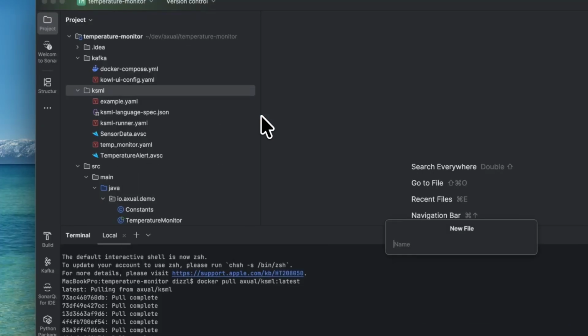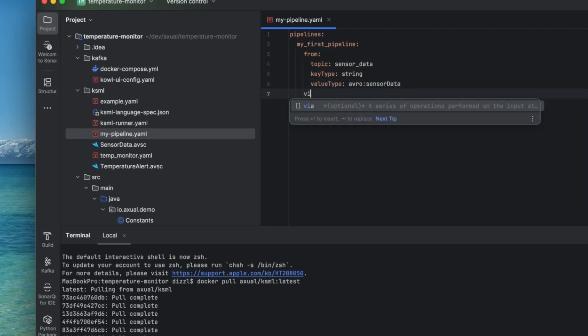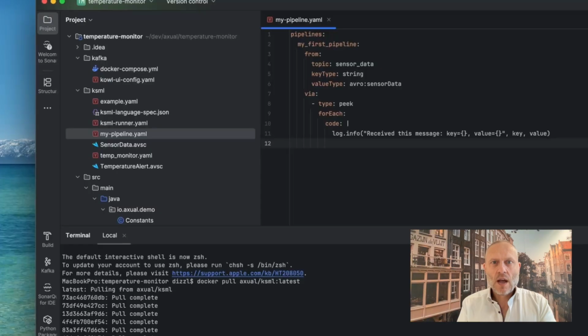First, we create a new file called mypipeline.yaml. In it, we define a data processing pipeline called myFirstPipeline. It will read from an input topic called sensor data with key type string, and the value type is an Avro schema called sensor data. Then for every message it reads, it will output a log line to the terminal. And now that we have our pipeline, let's run it.